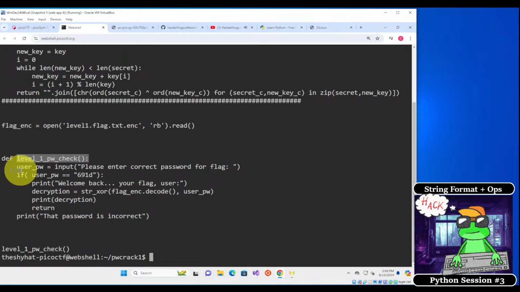We see user_pw equals input, and if the input is equal to this right here, then it's going to say, welcome back, your flag. And if not, it's going to say that the password is incorrect. So this is what we're looking for right here. It's doing a comparison with your input versus this.